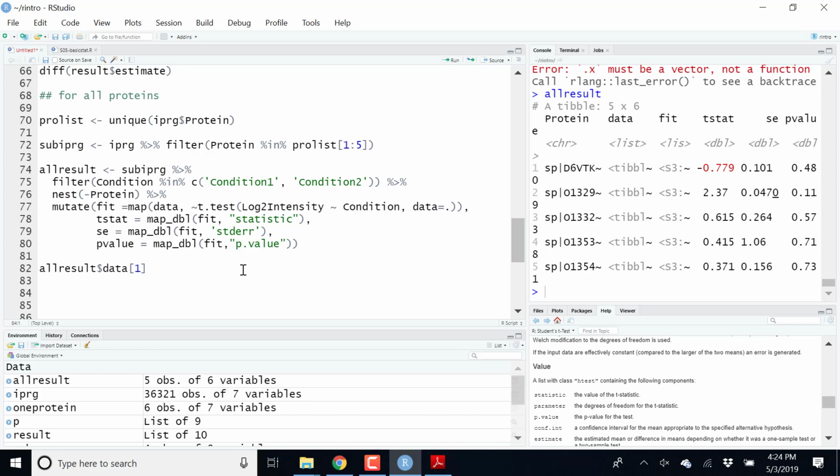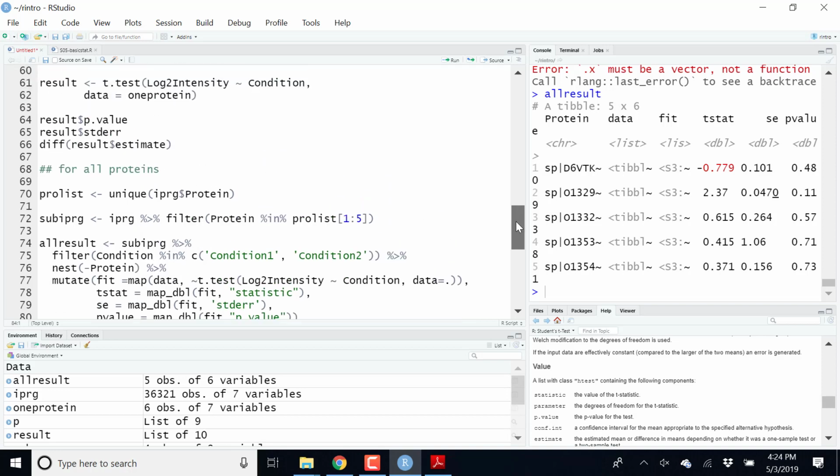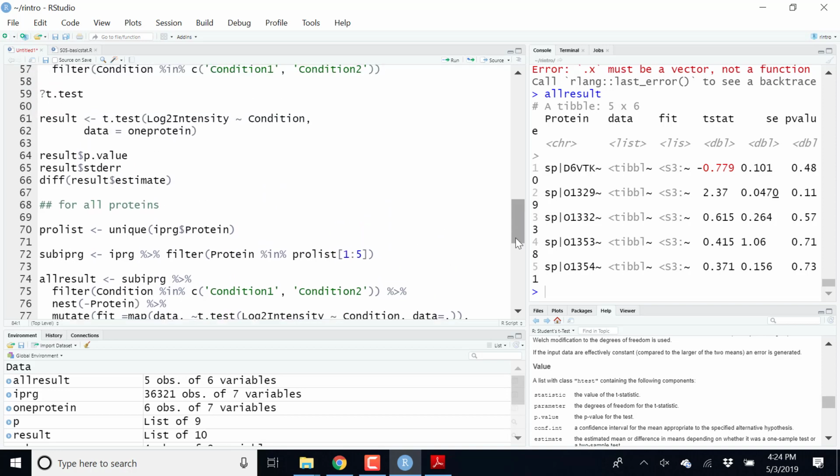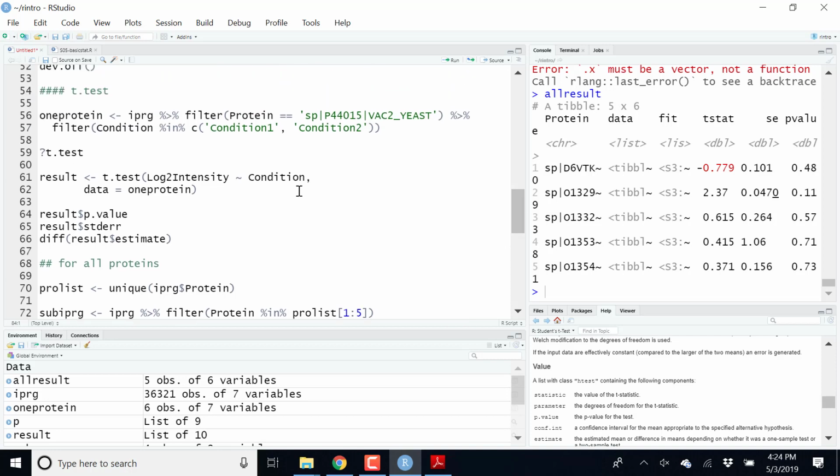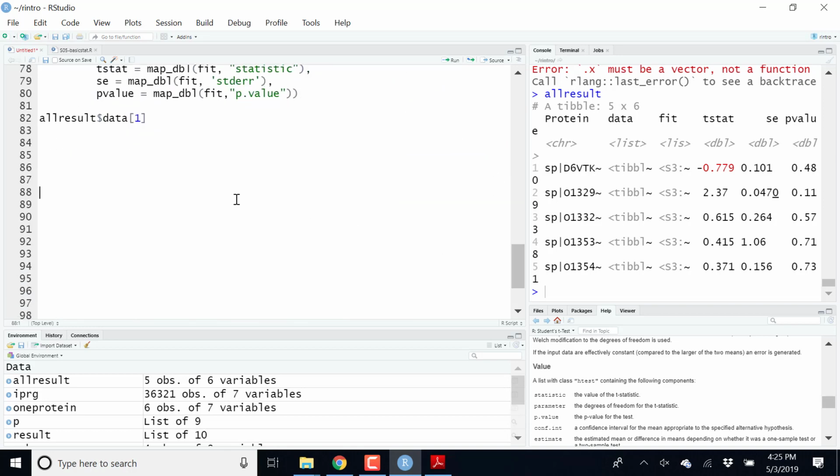Let's try to do the loop one. It will be more simple, more straightforward, but it will be a little bit longer. Okay? And before I start, I will copy our t-test function here. And then here I will use the loop.